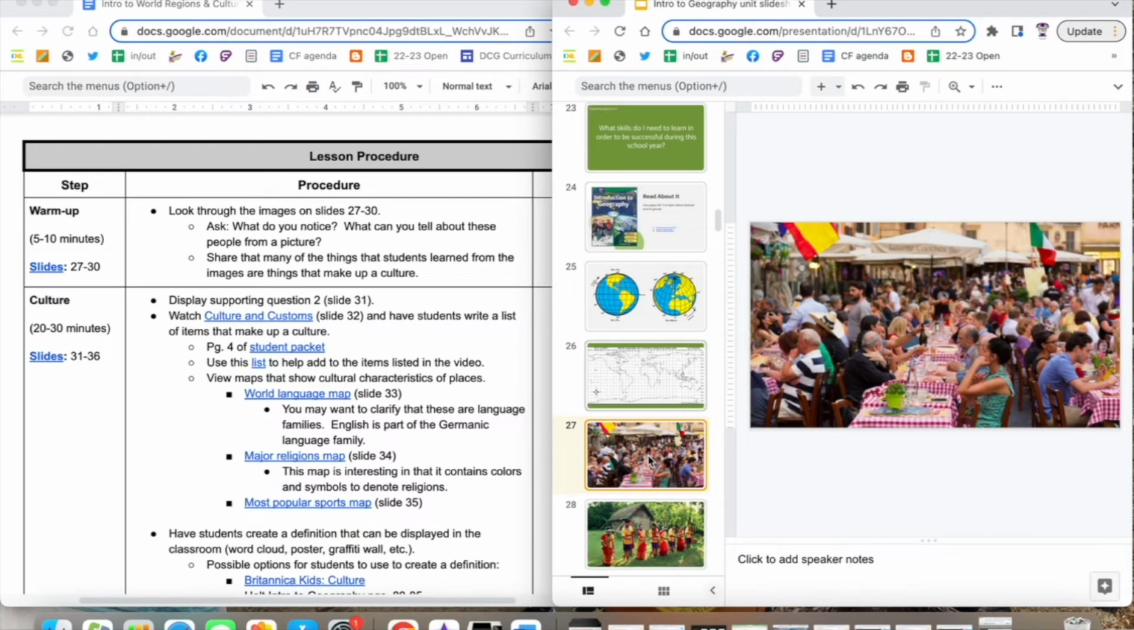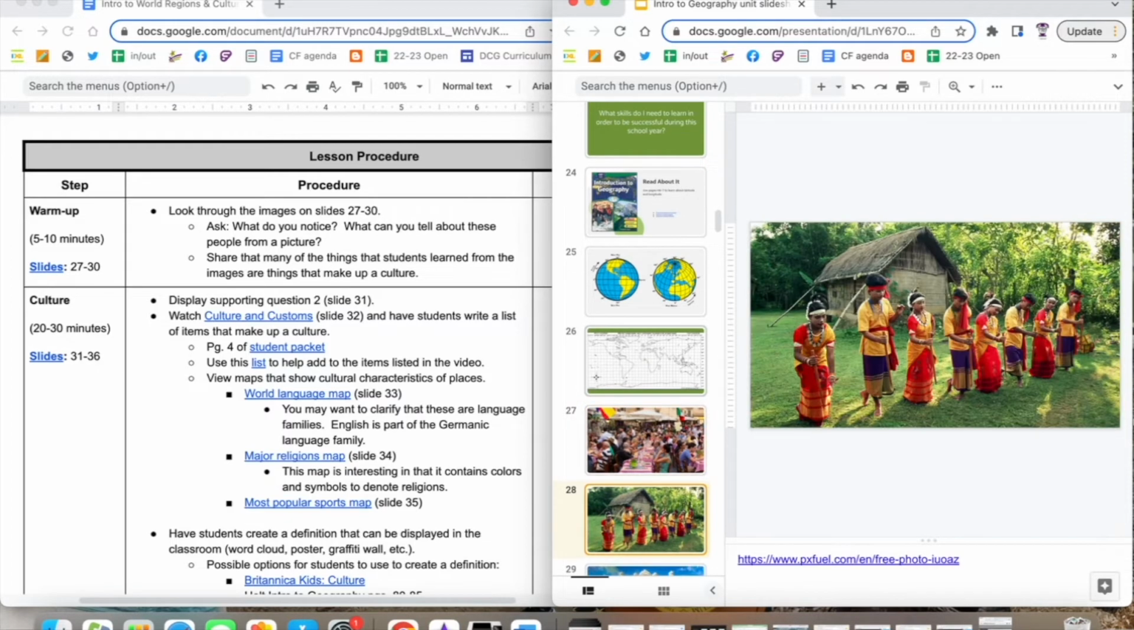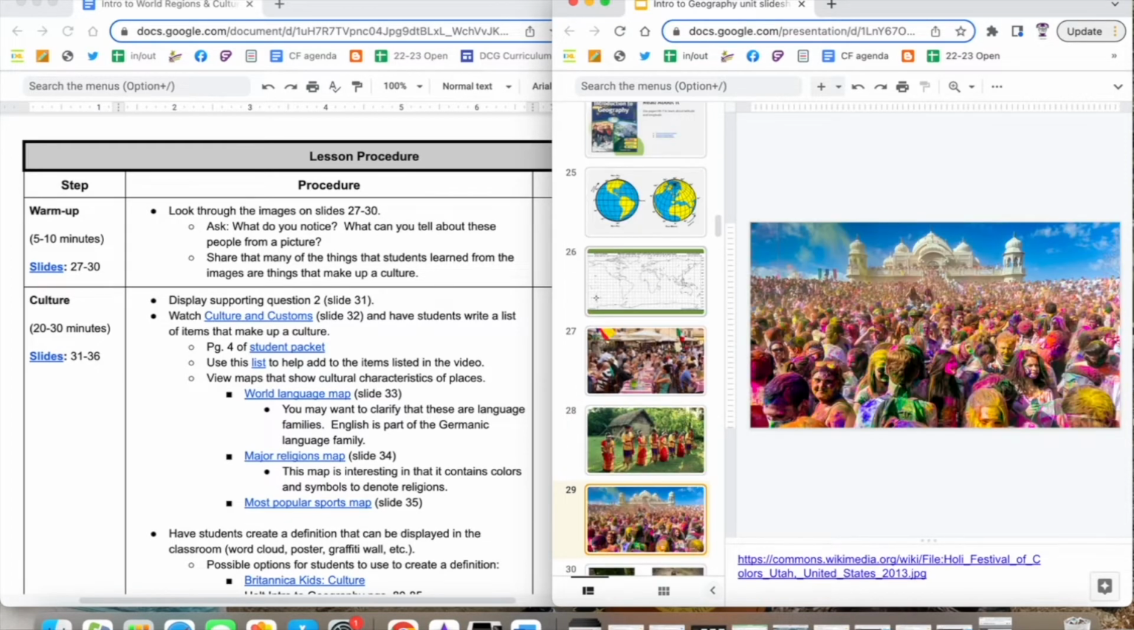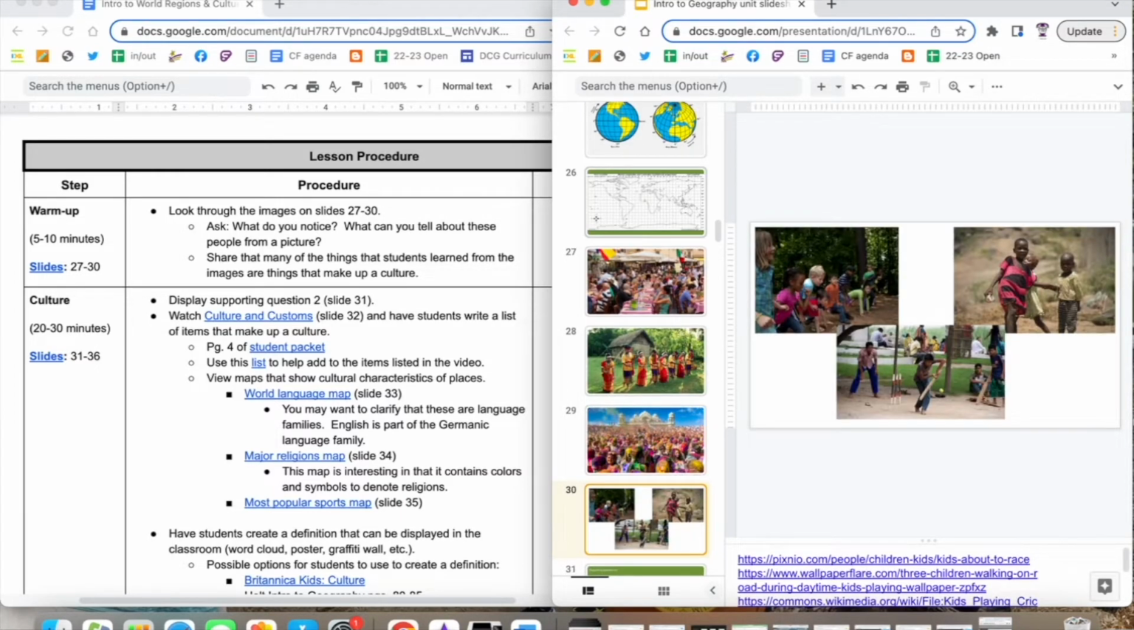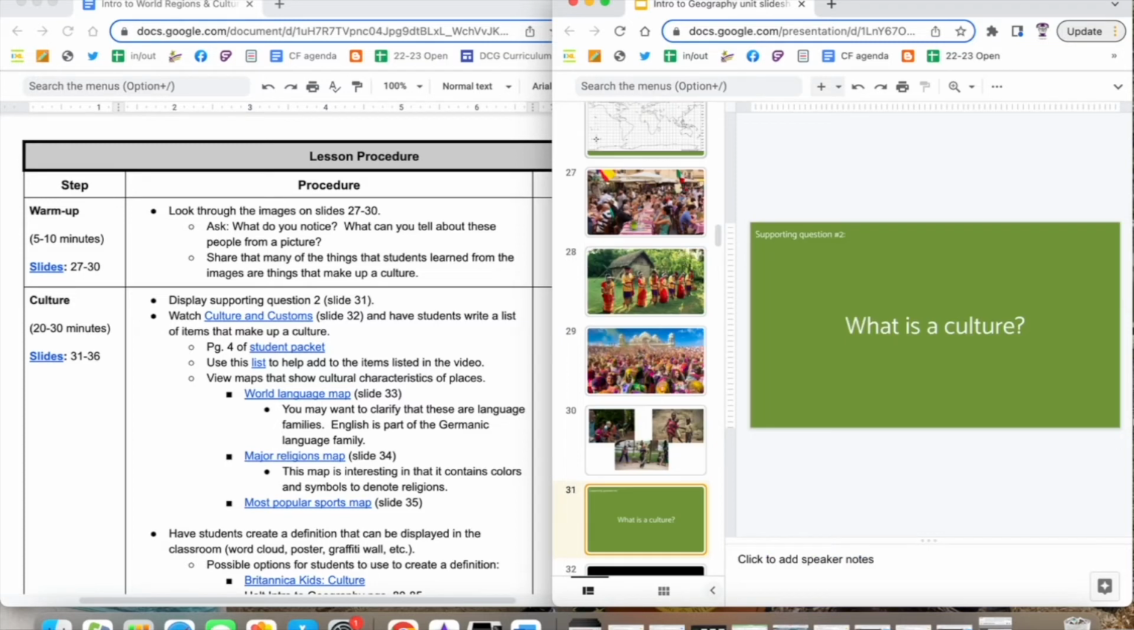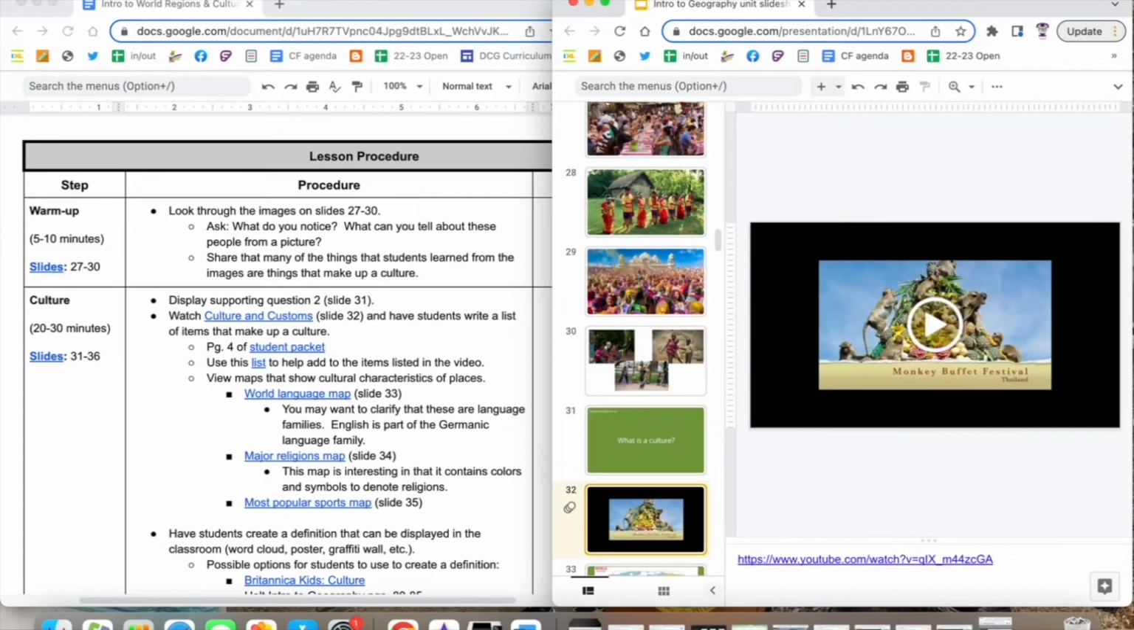The warm-up for lesson 4 is to look at these different images found in the slideshow and ask students to make observations about what they notice. Then you share that students are looking at different images from various cultures. So then we start with supporting question 2, what is a culture? And there's a video that you can watch and have students write a list of items that make up a culture. There's a spot to do this on page 4 of the student packet. And then there's a list that you can use to add more items.